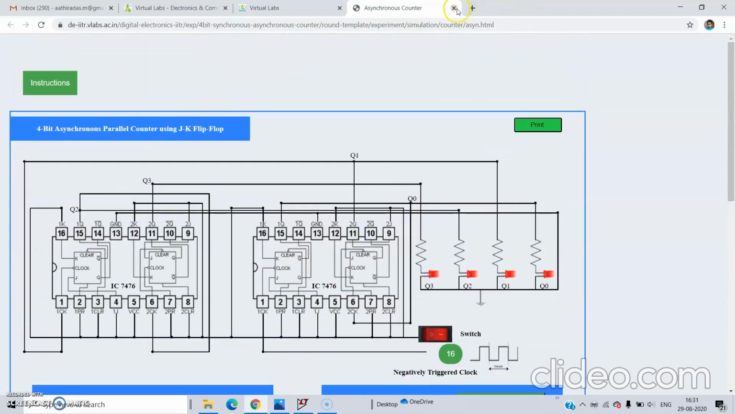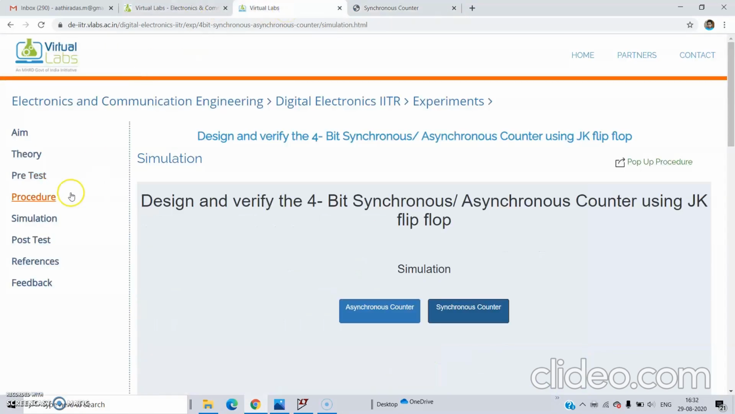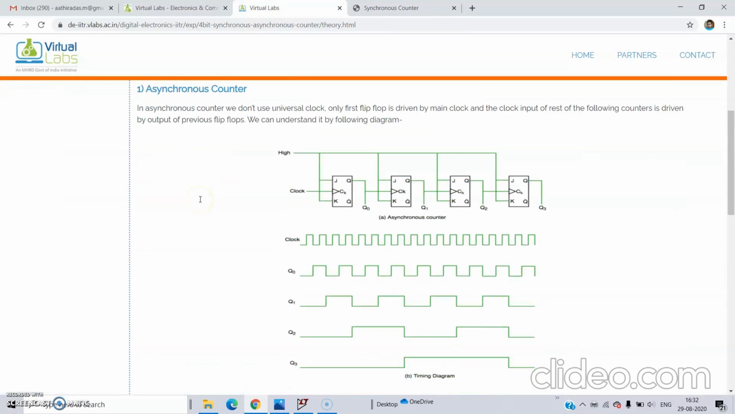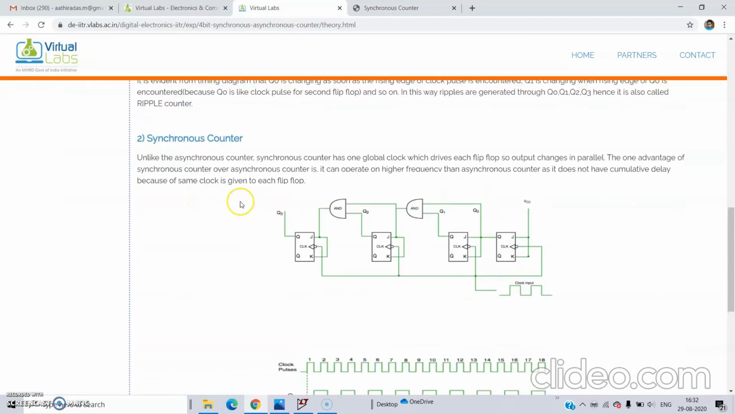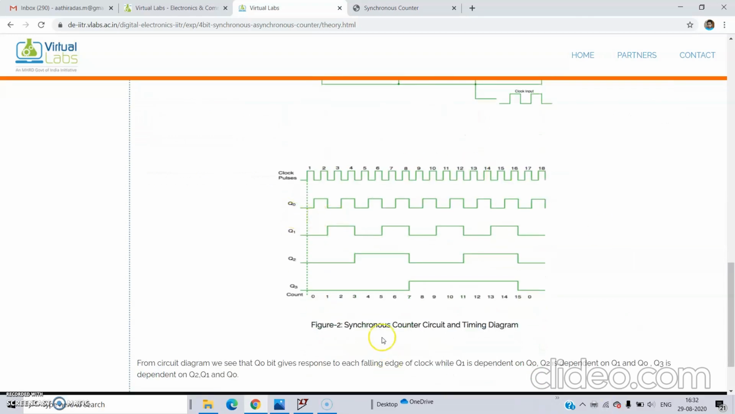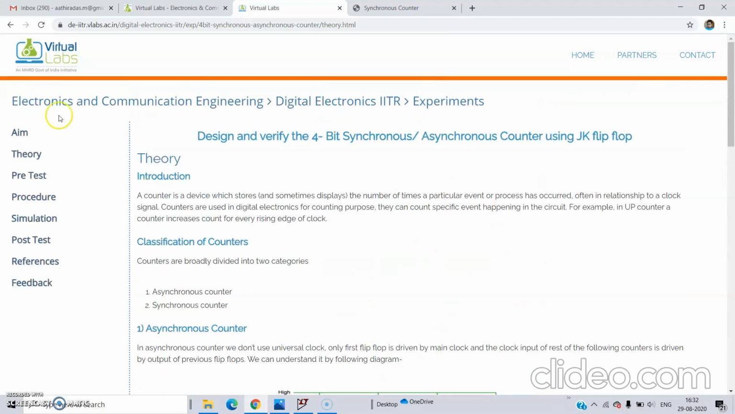If you like, you can go to the previous one and check the synchronous counter. Before that, you have to move to the theory of a synchronous counter. What is a synchronous counter? For the synchronous counter, we are giving a global clock. That is, each flip flop is driven from only one clock input. This clock input is fed into every clock input of the flip flops, and we are taking these outputs. So this will be the timing diagram of the synchronous counter. So we can move on to the simulation.